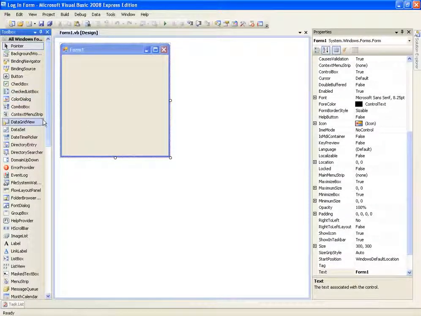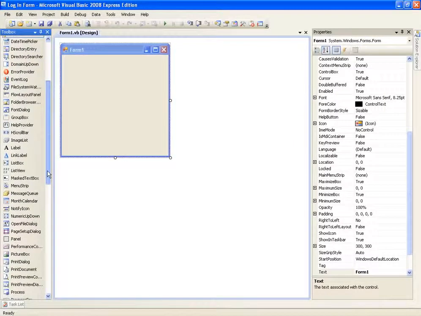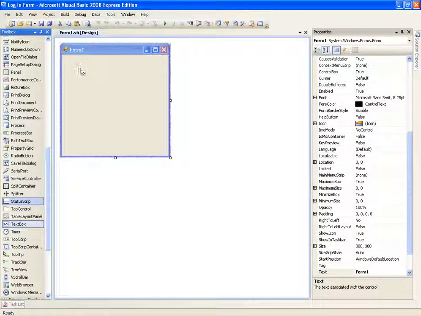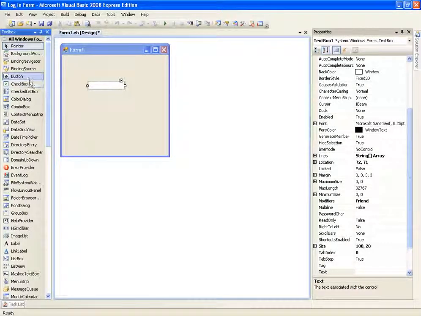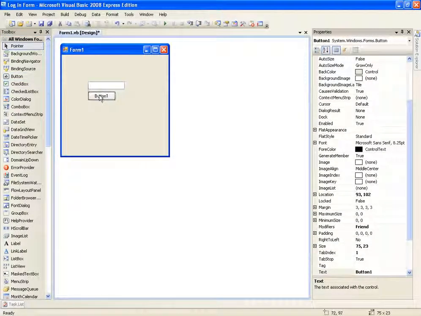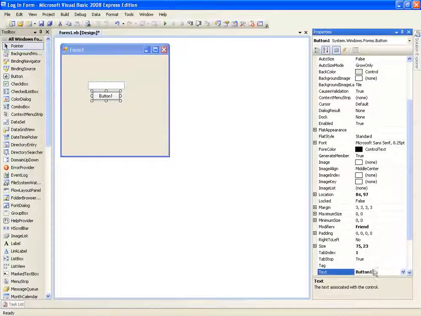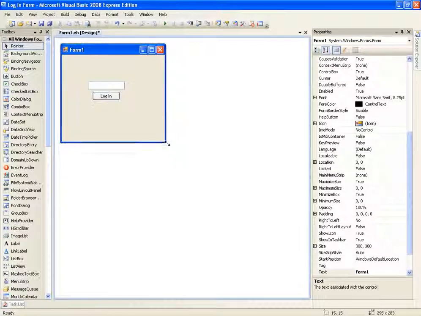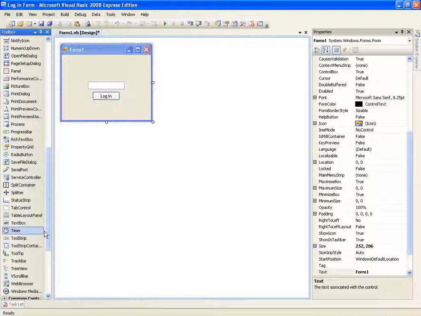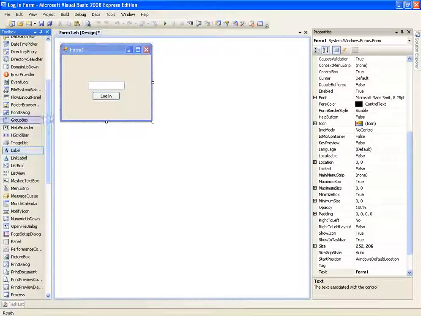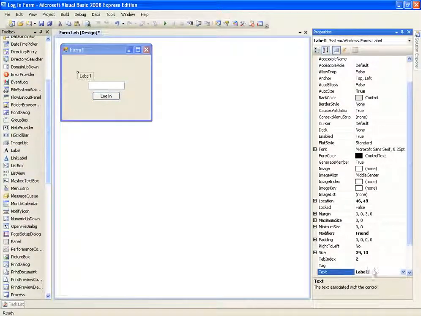So you're going to need to add a text box, and we'll add a button. Now let's make the button say log in. Okay, now I'm just going to create a little label so it doesn't look so plain. We'll just put the text as please log in.